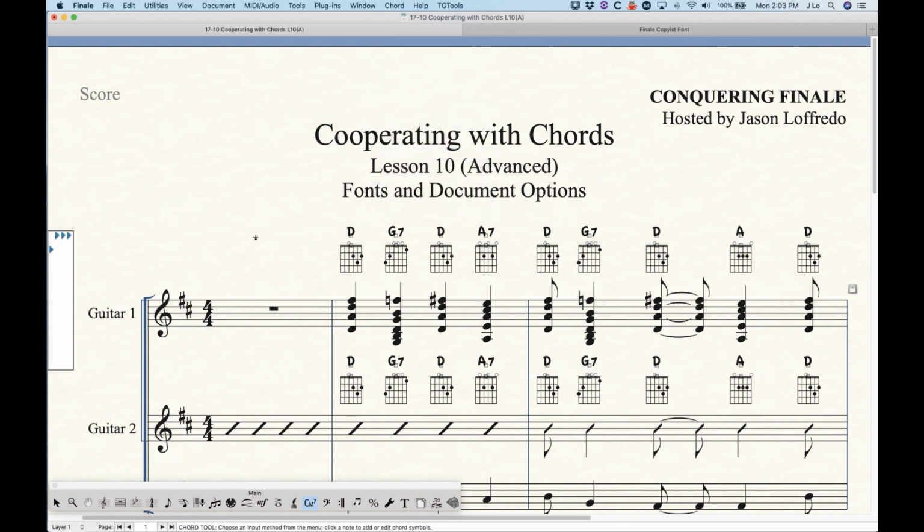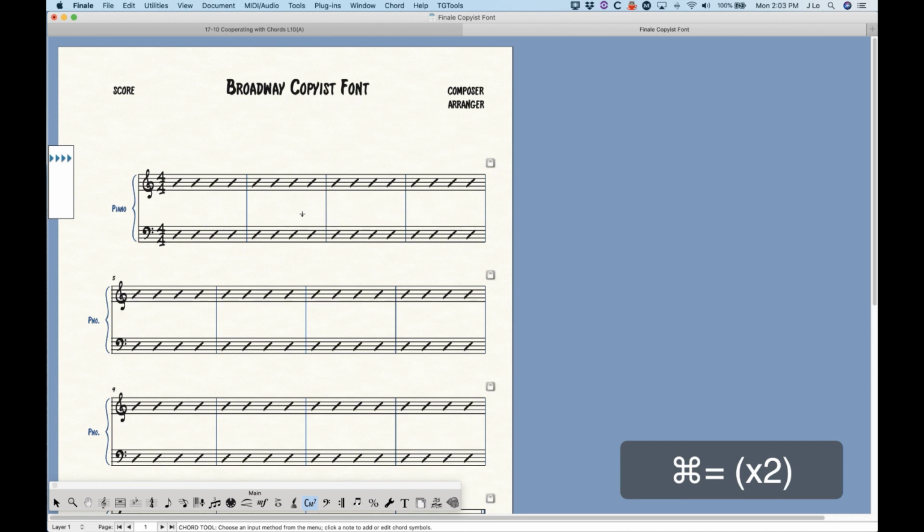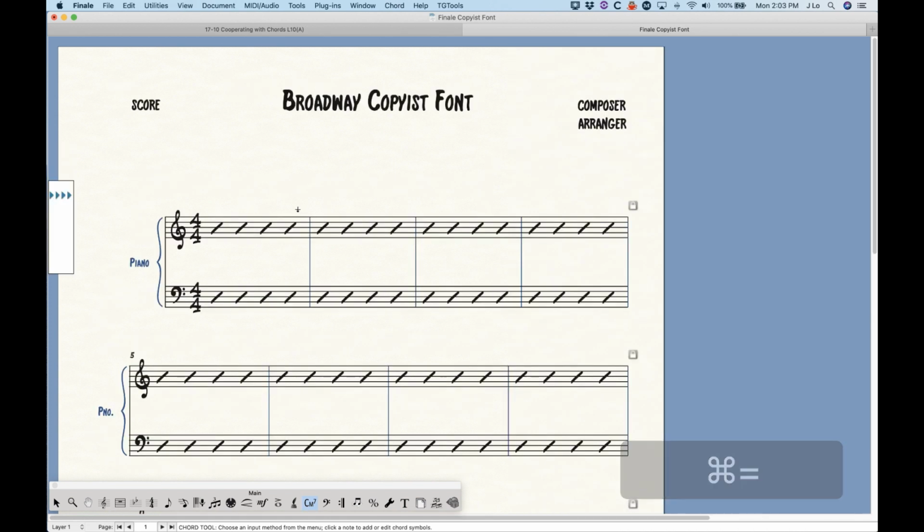Now there is something funky with those particular symbols specifically, and I've opened up a default document that uses the Broadway Copyist font. Now the Broadway Copyist font for chords uses a font called Finale Copyist. If I type in a C, you'll see it's a little more handwritten like that. And for some reason, the Finale Copyist font uses its own characters for the diminished and half diminished symbols actually. So typing O doesn't really do anything for you.